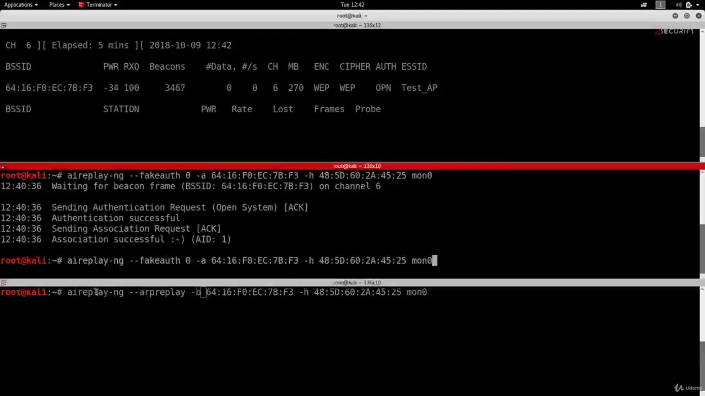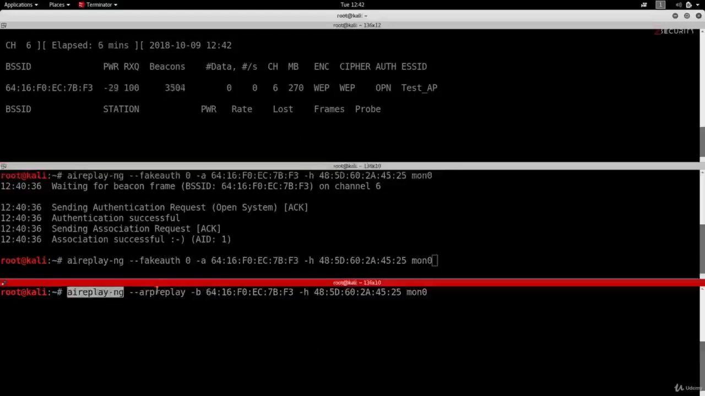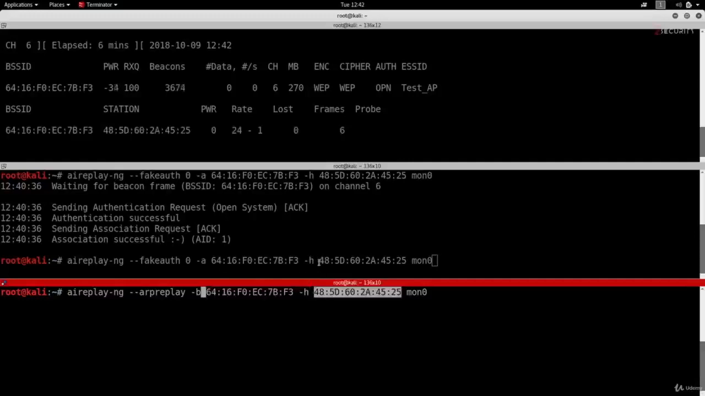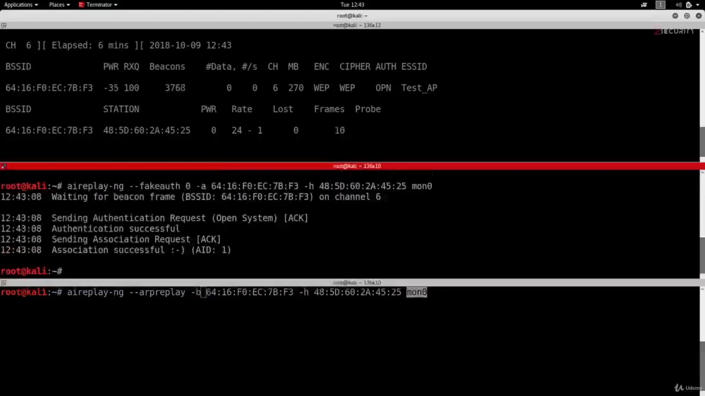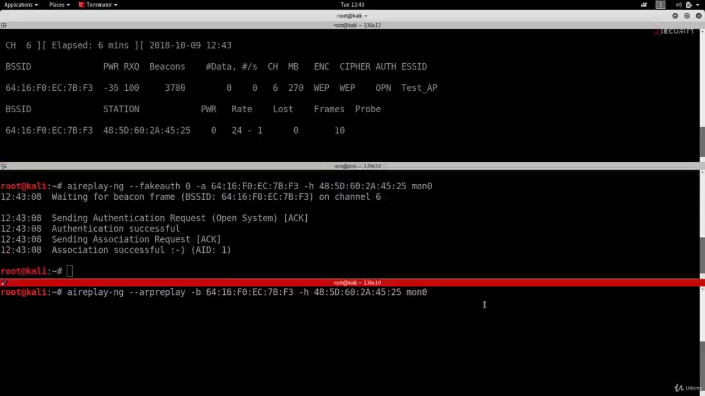So if you look at it, you'll see it's actually very similar to this command right here. We're using aireplay-ng, but instead of doing a fake authentication attack, we're doing an ARP replay attack. We're giving it the MAC address of my target network after the B instead of the A. Then we're giving it the MAC address of my wireless adapter after the H, which is identical to this. And then we're giving it my wireless adapter in monitor mode. Now, I'm actually going to associate again before I do that. And then I'm going to hit enter here.